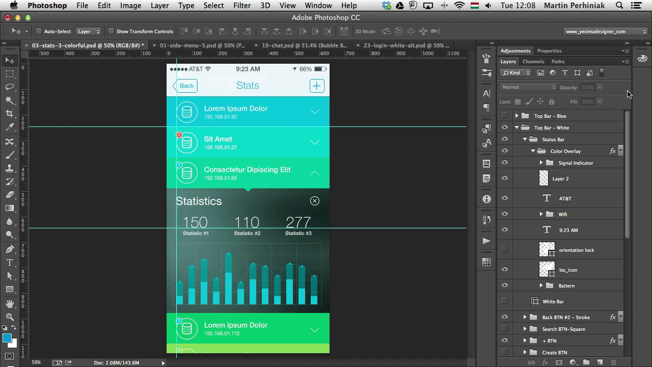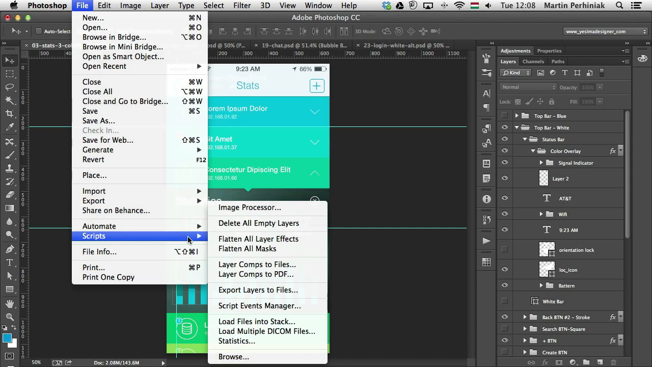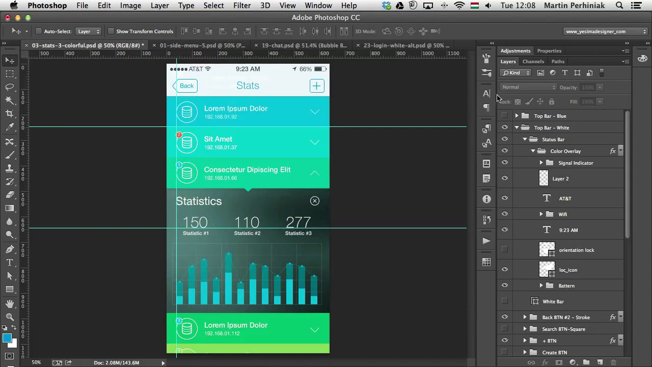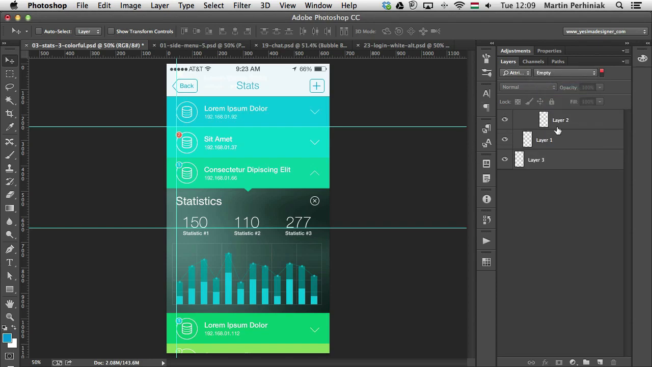Also important to make sure that you don't have empty, unnecessary layers in your Photoshop files. And that's something you can do in two ways to get rid of them. First, you can do it automatically from the File menu. So you can go into Scripts and choose Delete all empty layers. That's quite useful. But you can also use filtering in the Layers panel by using Attribute and then choose Empty. So there you can see we have 3 empty layers, and if I want, I can select these and delete them.